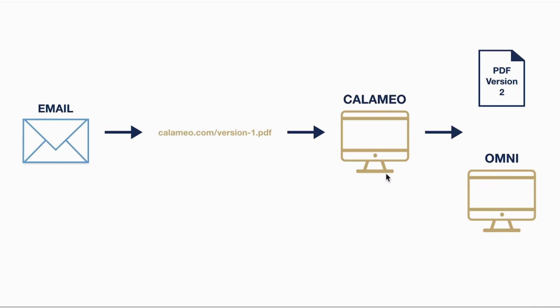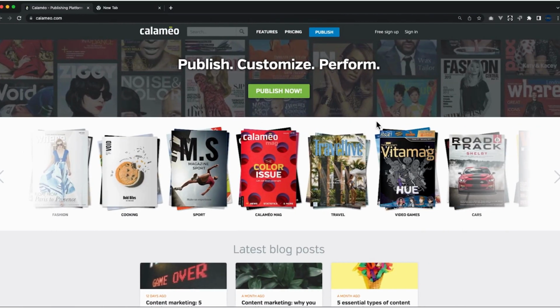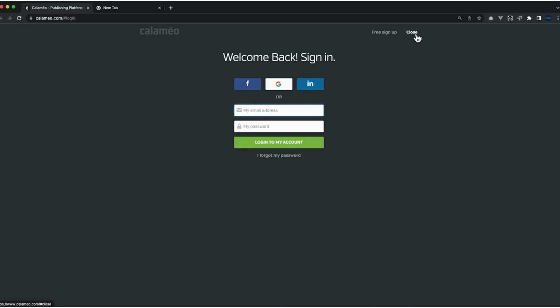So this is how and when you would use Calameo. So now that you understand why you would use it and what's the difference and the benefit, let me show you how to actually use it. So what you'll do is you'll come to calameo.com and you're going to sign in.